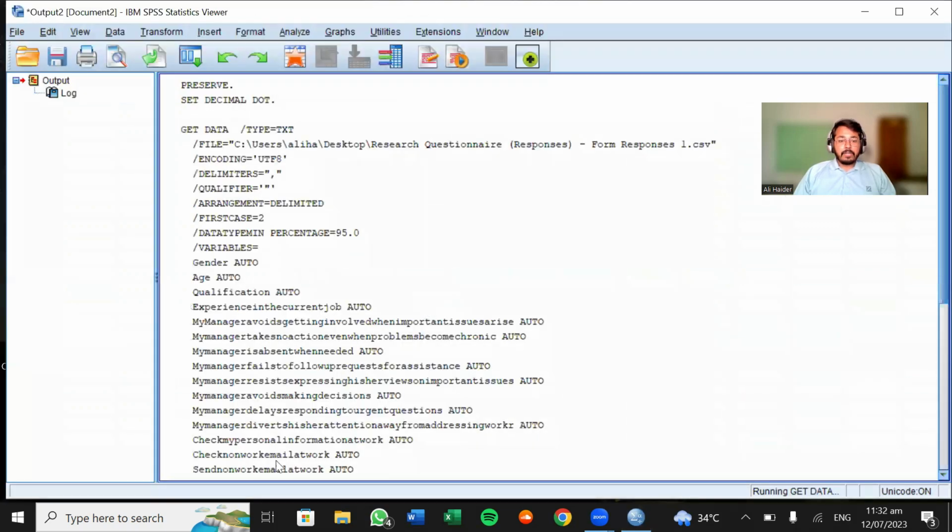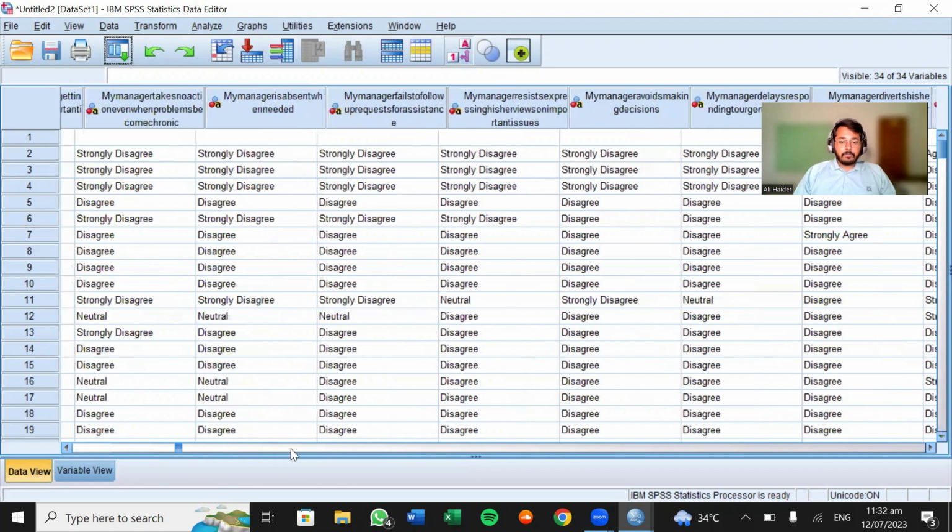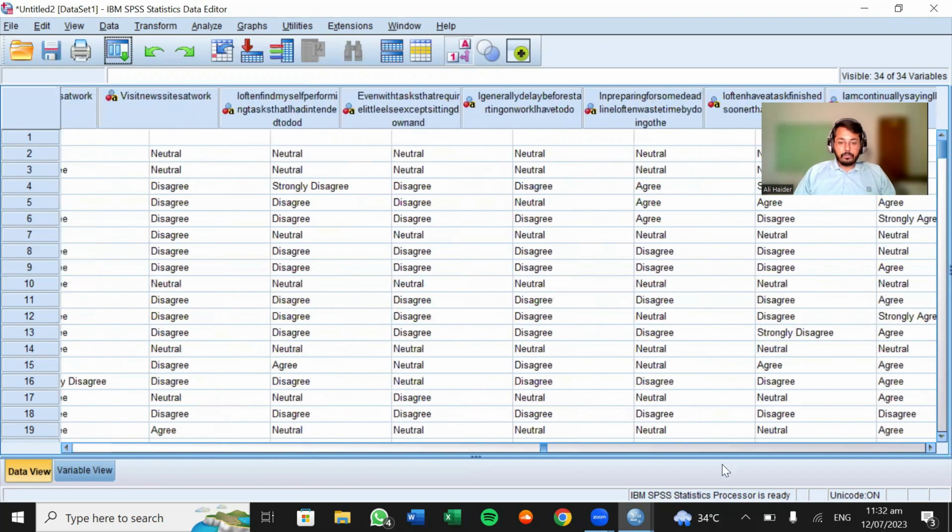My data has been automatically entered. You can see the other window that SPSS has shown me, which is the output window. It gives you the receipts or the summary of what SPSS has done and what command you gave to this software. So you can see that I have imported all my data in the data window.